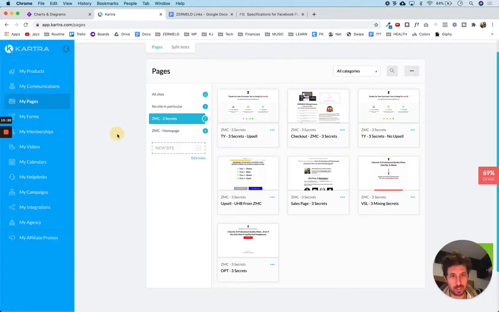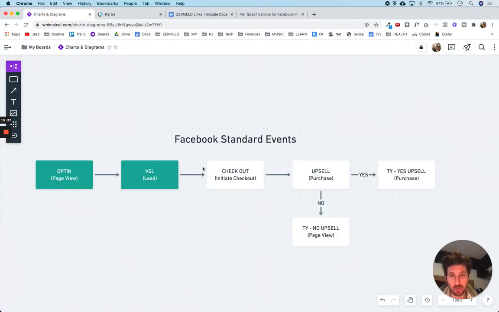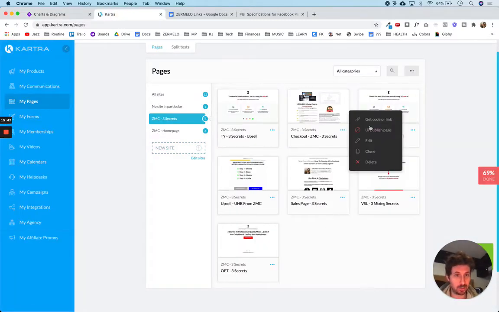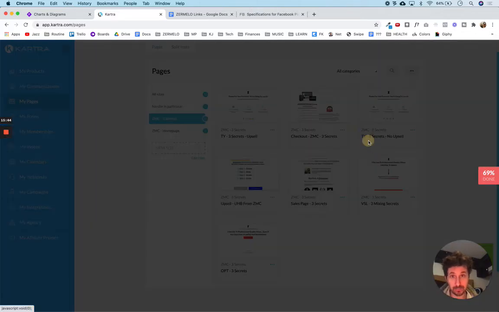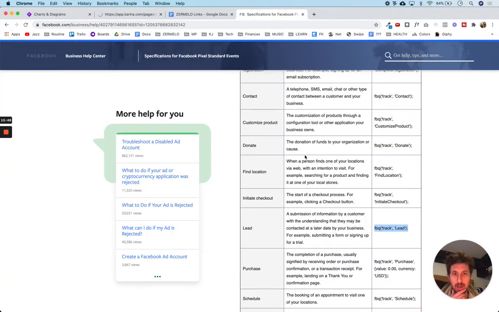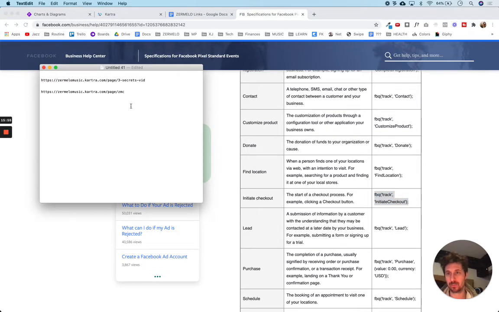Okay, so let's now go to the next step in the funnel, which is going to be the checkout. And so what we're going to do is add the initiate checkout code to the checkout. Who would have thought? All right. Let's go to edit and edit again. And while that's loading, I'm going to hop over here and we're going to copy this code. And I'm just going to paste it in there.